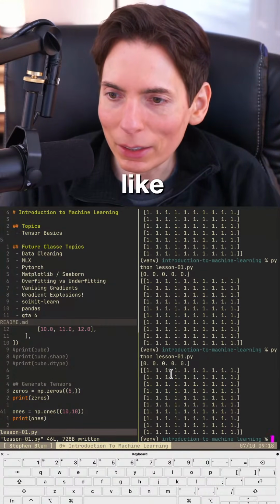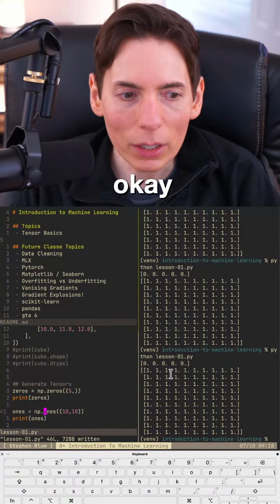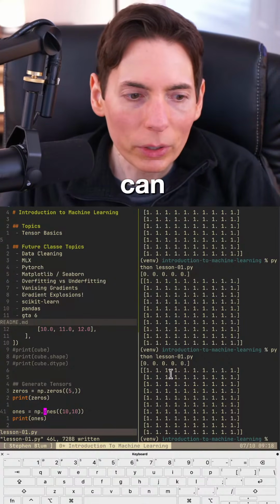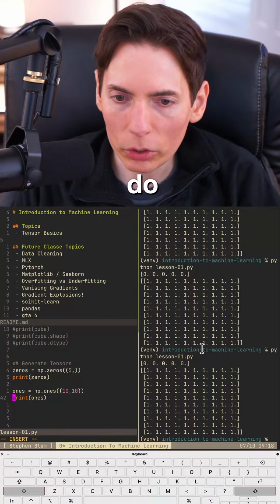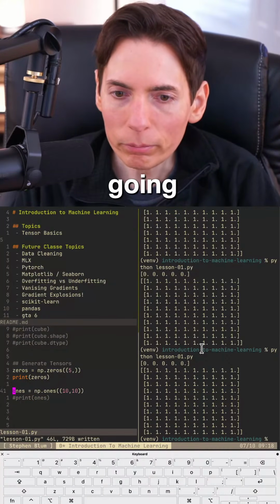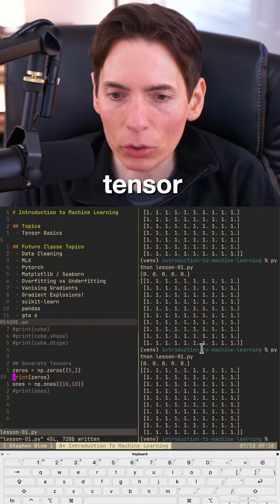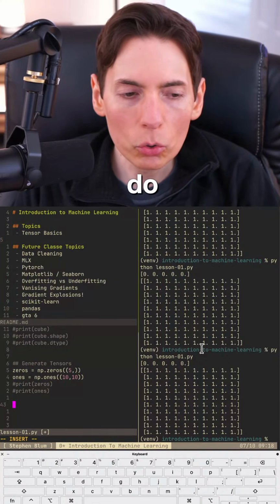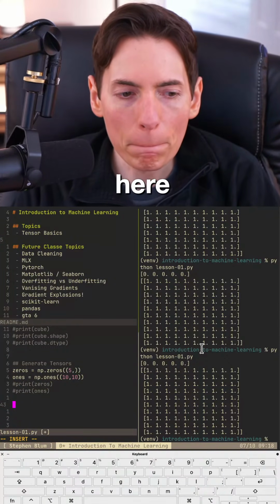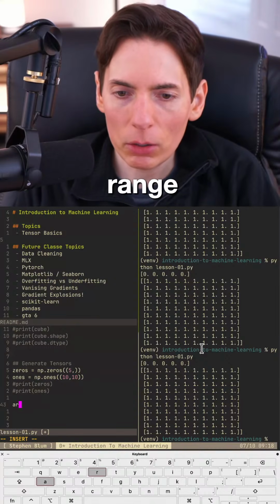So this is neat. I like this. So you got a bunch of ones there. Okay. What else can we do? We can also do a range. So let's do more, more generating tensors. Okay. Even more tensors. All right. What do we want to do here? Let's do an arange.